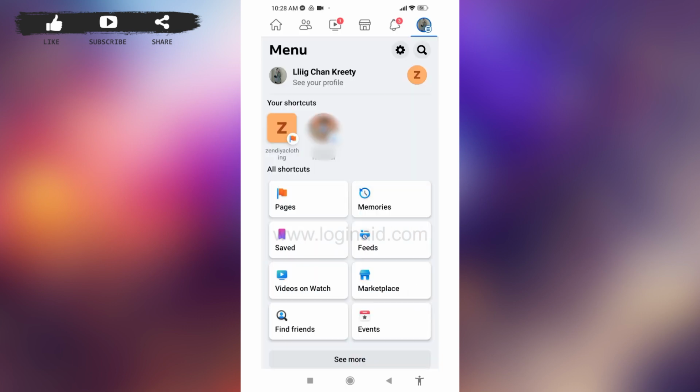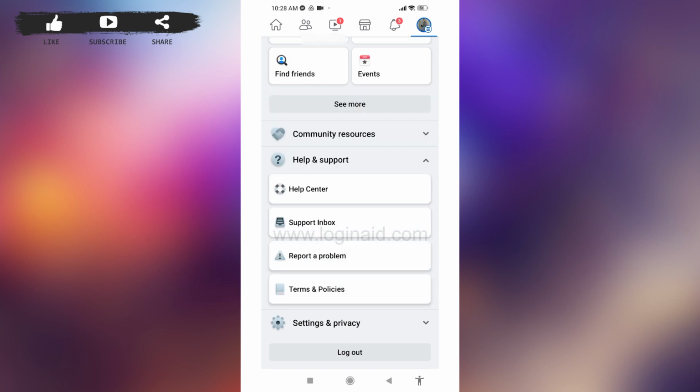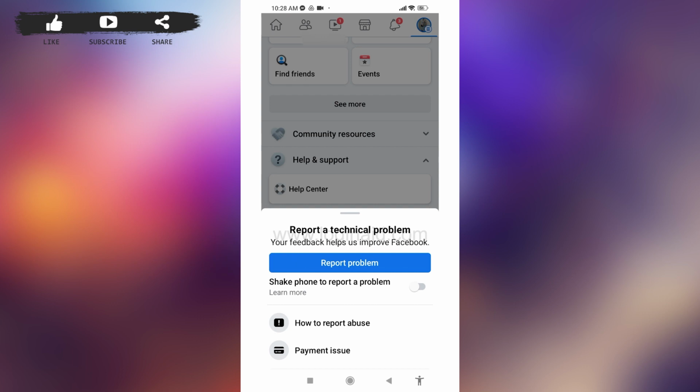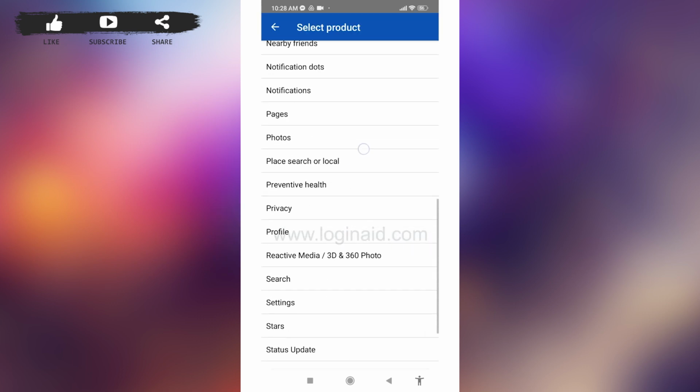After you land on the menu page, scroll down. You can find the option of help and support. Tap on it. Now from here, select the option of report a problem. Now tap on the option report problem. Tap on include in report. Now scroll down and select the option profile.